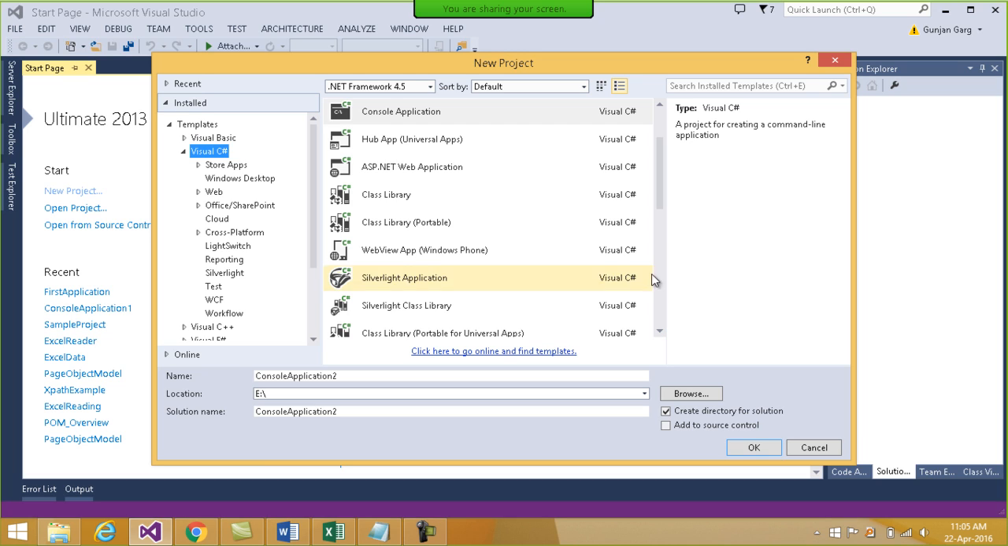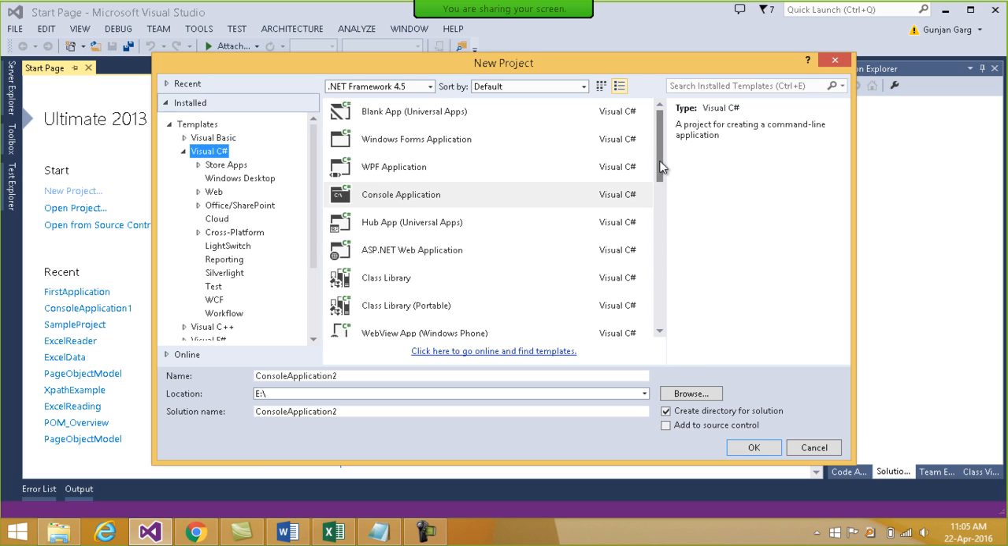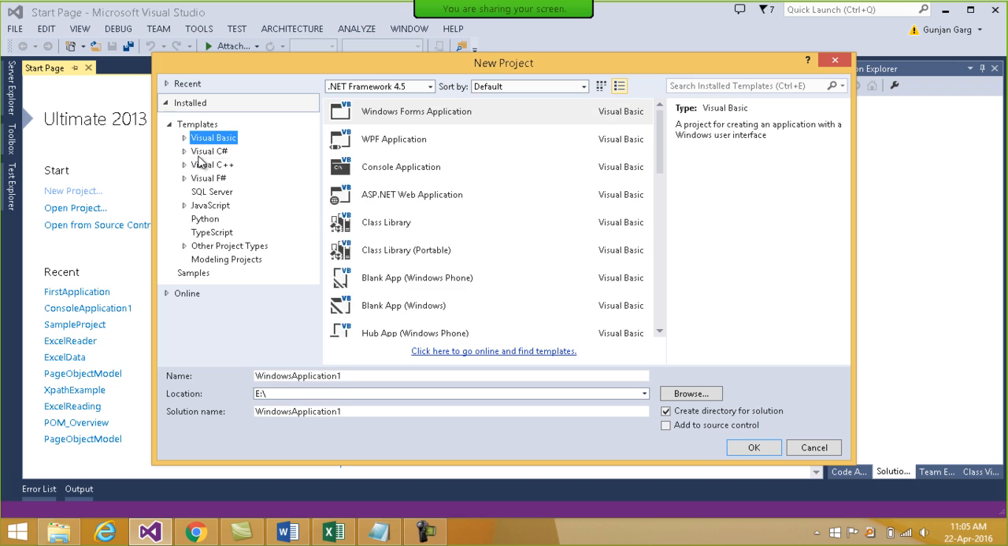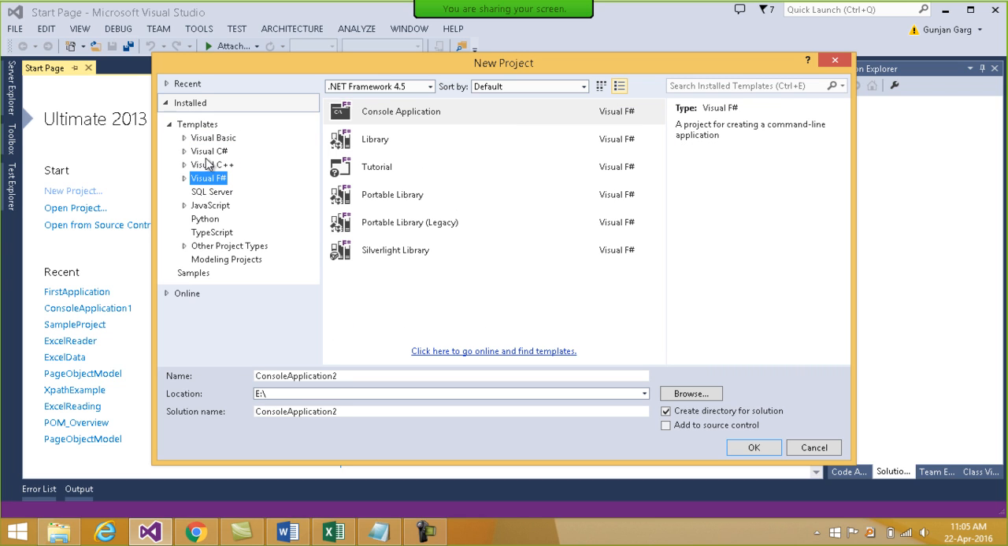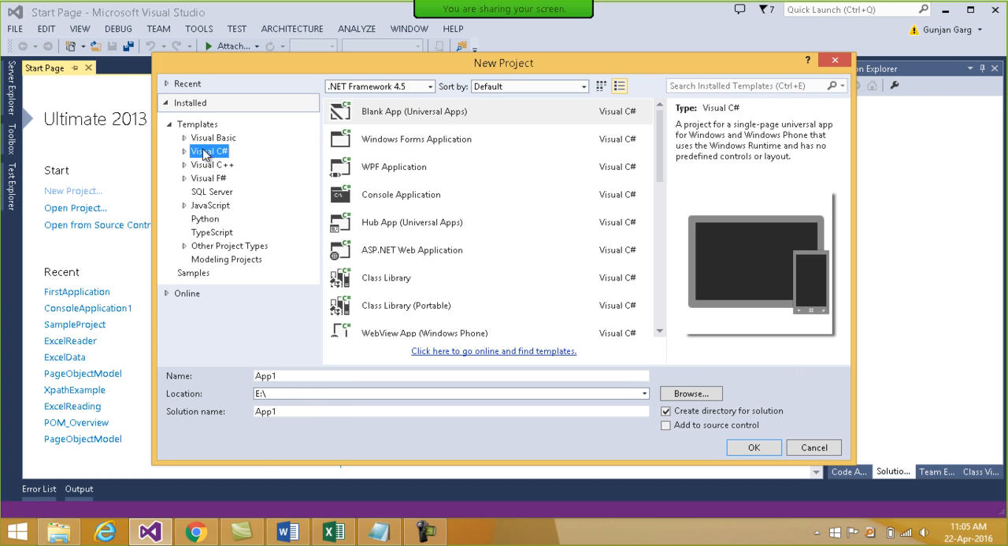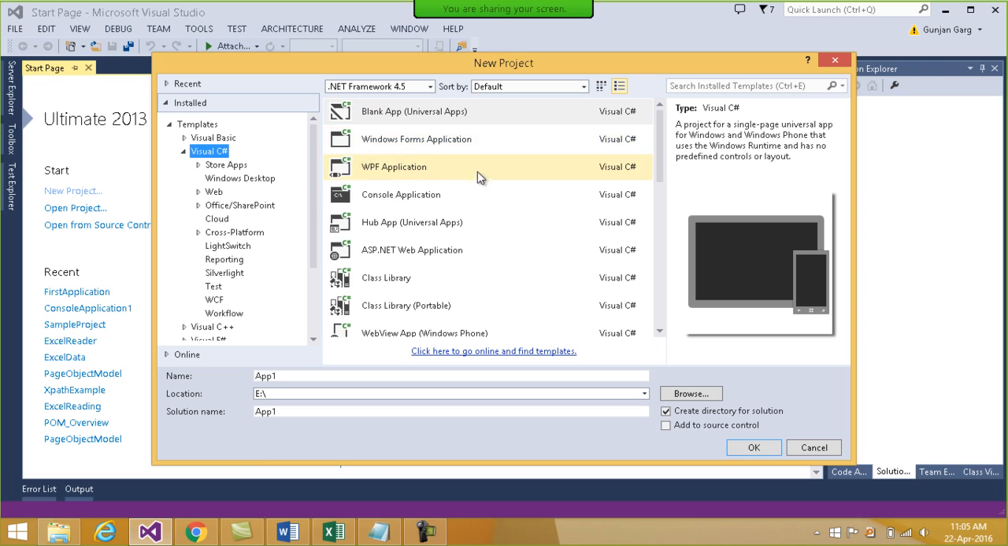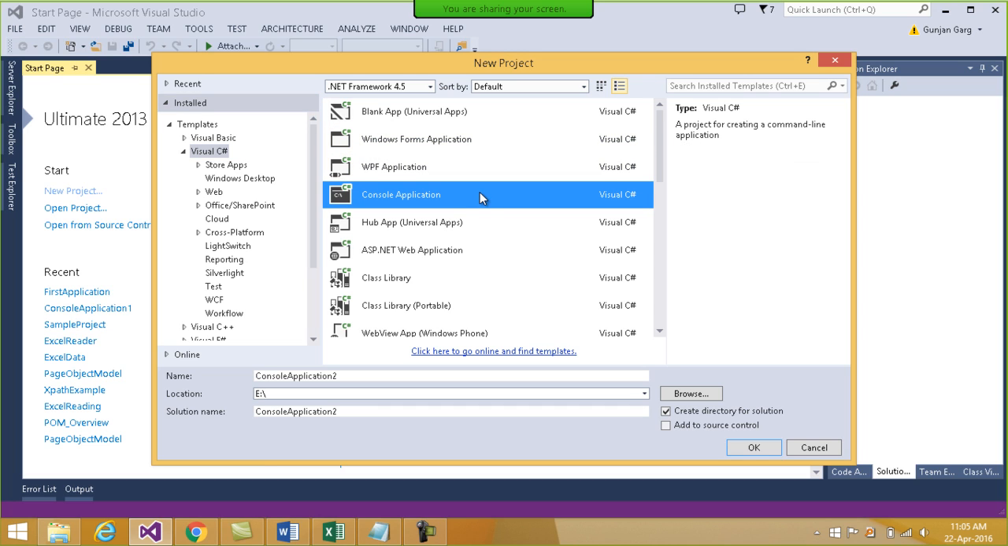One more thing to notice over here is that while selecting the kind of project, on this left menu just make sure that Visual C# is selected. Under the templates we will be having several templates. Since we are doing Selenium with C#, just make sure that Visual C# is selected. Under this, for the time being, we will be creating a console application.